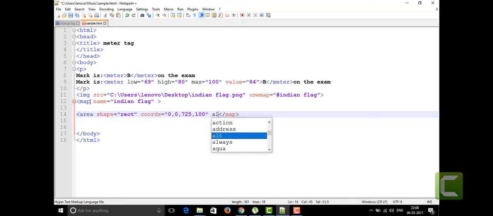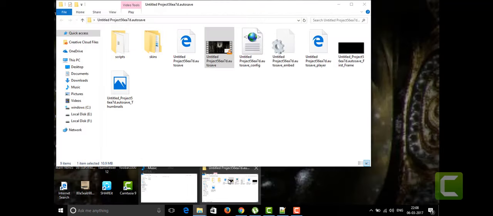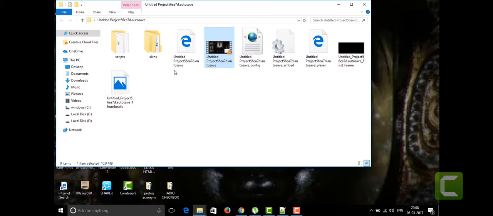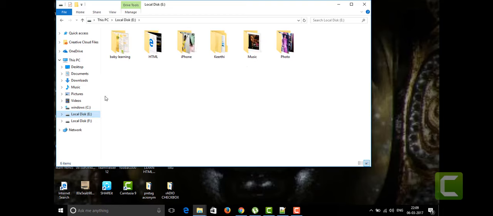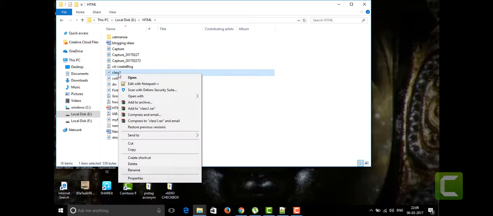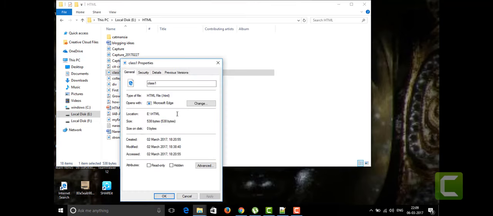In this we need to link up with the href, the hyperlink reference, as an anchor tag, with another HTML page. Then it will move to the other HTML page where it is located. Do we have any other HTML page in our computer? In that way we'll link up our image with another HTML page. I'm not giving the map page directly, but some other HTML page. Do we have any other? class1.html, right? This is also going to be linked up with this. We'll put the link of it here.